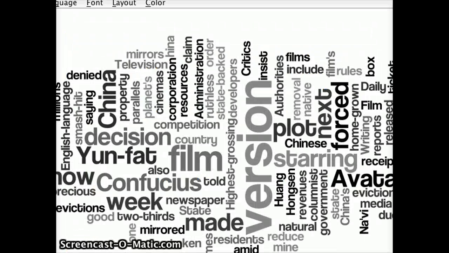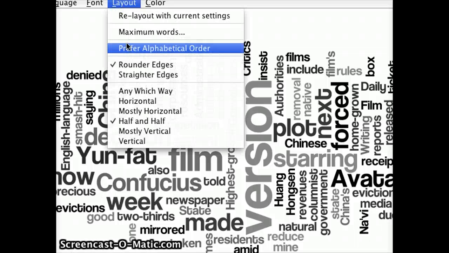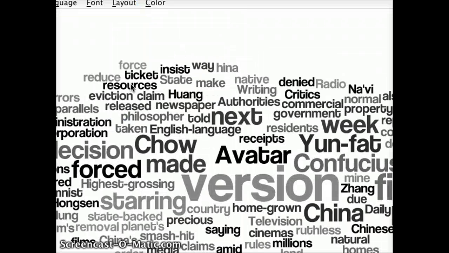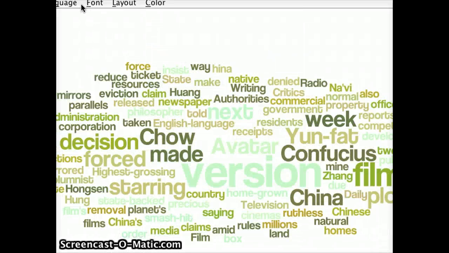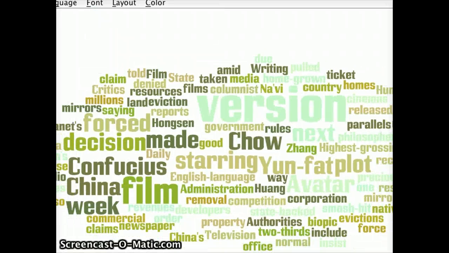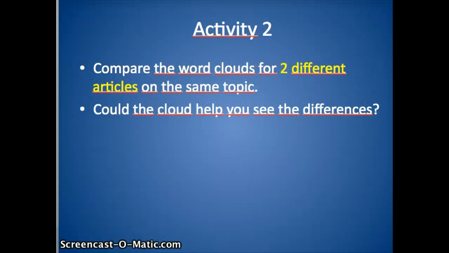Okay, here we have our Wordle cloud, and we can play with the layout, with the colors, etc., with the type, the font. So there are many things you can do with this. Have fun. Okay. If you would like to continue playing with Wordle, it would be interesting to compare clouds for two different articles on the same topic and see if you can find a difference in the Wordle cloud.